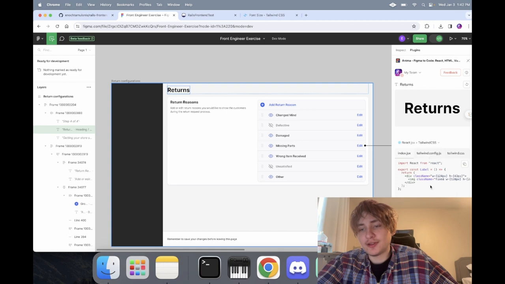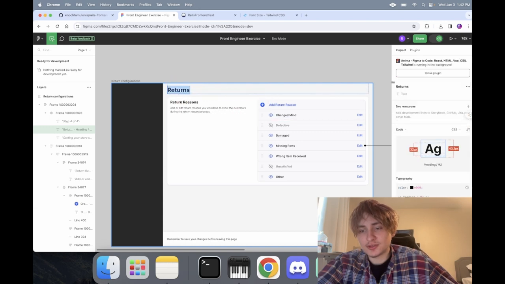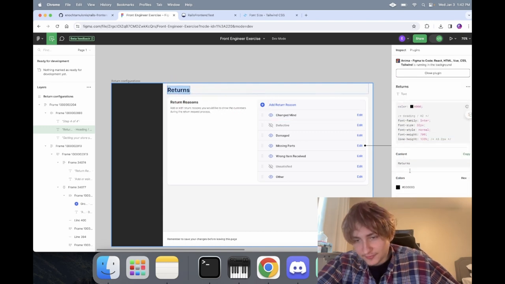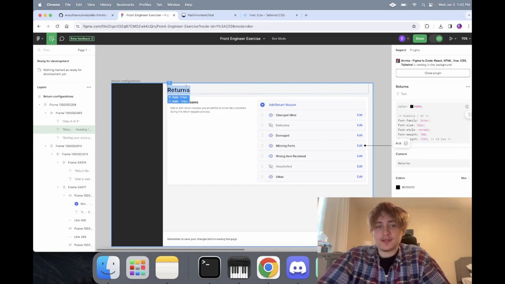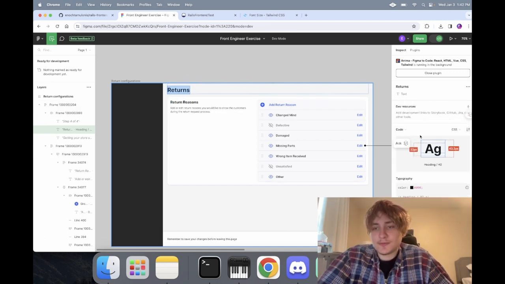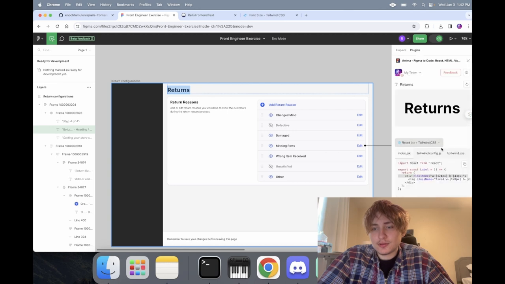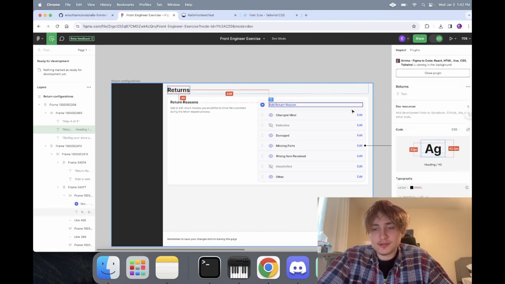You know, I might just use Tailwind. But why are they using... The weird thing is that they're using an image for returns. They're exporting it as an image. That doesn't make sense if they're going to give you the HTML. Am I missing something? No, they're using image for that too. It doesn't make sense.